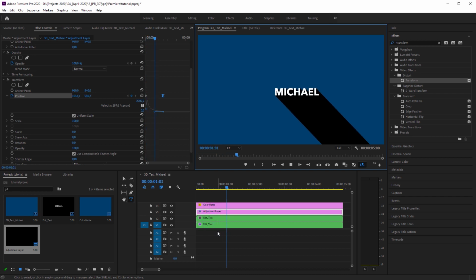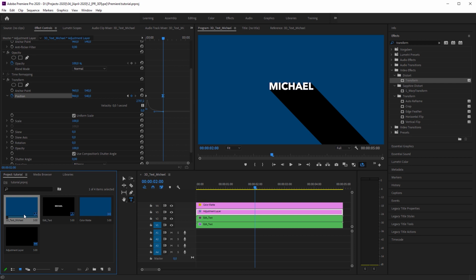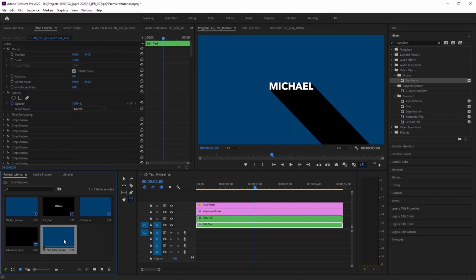And that's because of the excessive use of the drop shadow effect. Now, let's use my approach. But don't worry, we don't have to do it from scratch again. And the drop shadow method will still be a part of my technique. Okay, let's duplicate the 3D text Michael sequence, rename it to 3D text new Michael, and open that sequence.